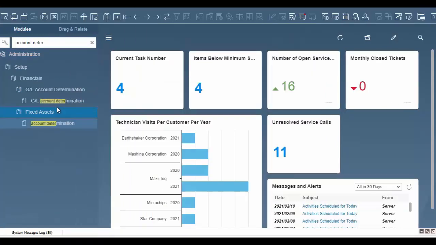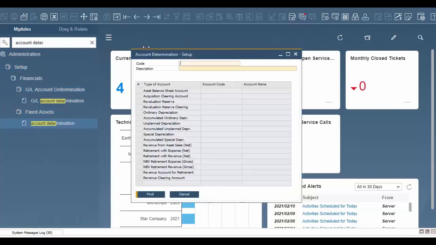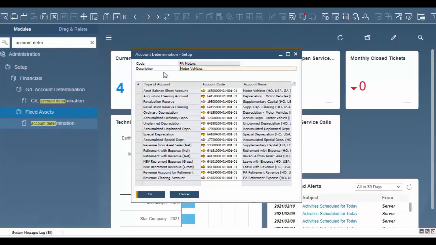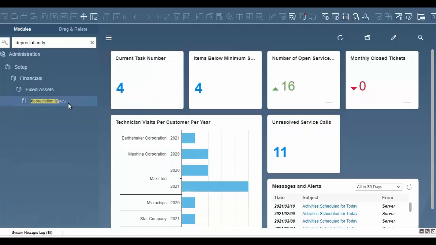The next area we're going to go to is Setup, Fixed Assets, and Account Determination. And in here, as you can see, the accountant has already set up our accounts for our fixed assets for motor vehicles. And this will be used for our automatic journal entries. We'll now move on to the different depreciation types in the system.